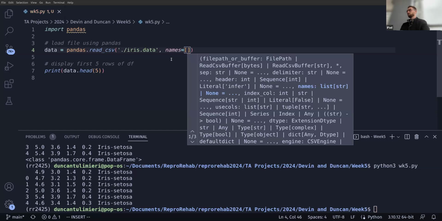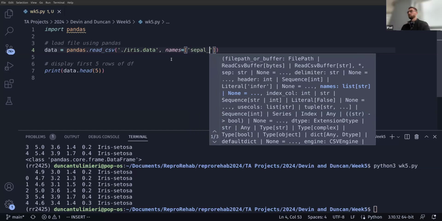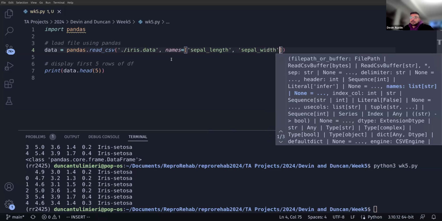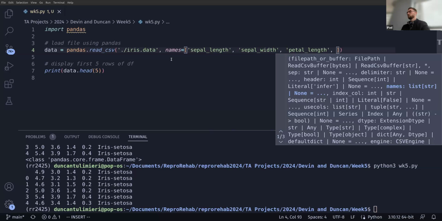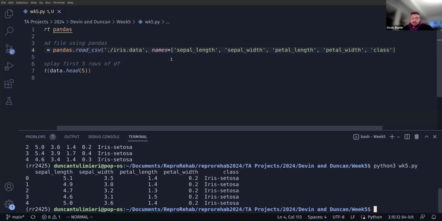You ready? Yeah. First, and these are all going to be lowercase and use spaces between the words. The first one's going to be sepal length. I'm gonna replace it with underscores. Okay. Yep. Sepal width. Petal length, sorry. Did I spell that right? Petal width. And class. Nice.